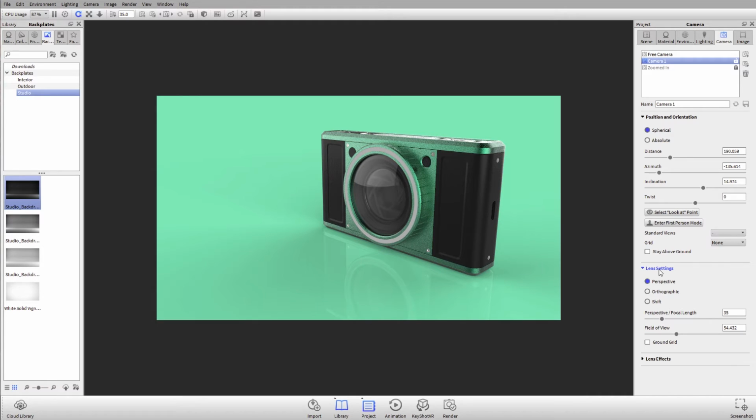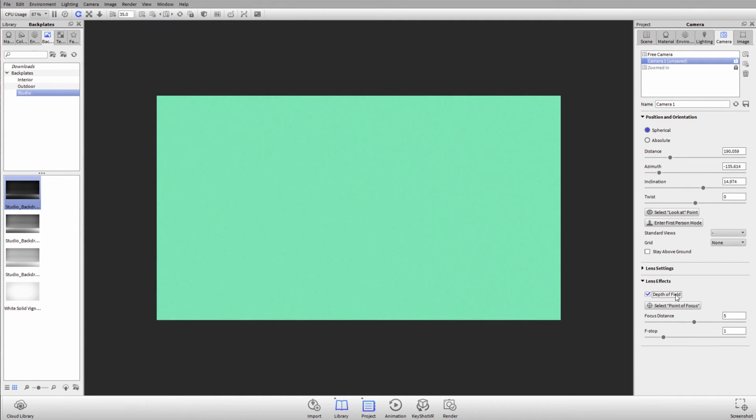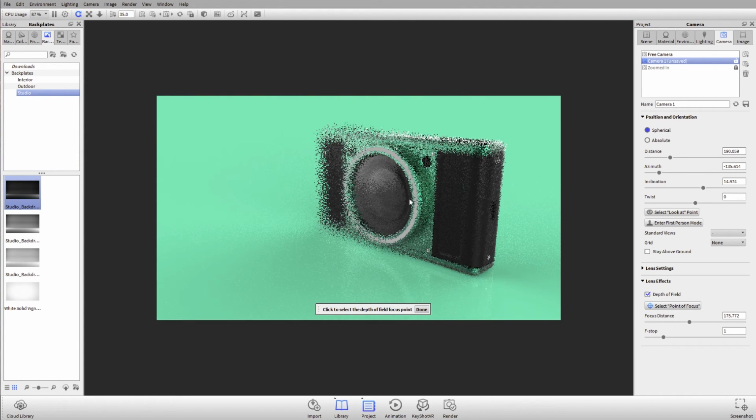Let's talk about some of the lens effects. So the lens effects, depth of field. This is going to be our big one for the lens effects. So what is depth of field? Depth of field exists with our eyes or real camera lenses. What it does is it allows you to create a point of focus. So for example, here, I will check depth of field, and everything goes blurry all of a sudden. Well, it goes blurry because I haven't chosen a point of focus. So now if I hit select point of focus, I can just click anywhere on my model, and wherever I click is going to be in focus.